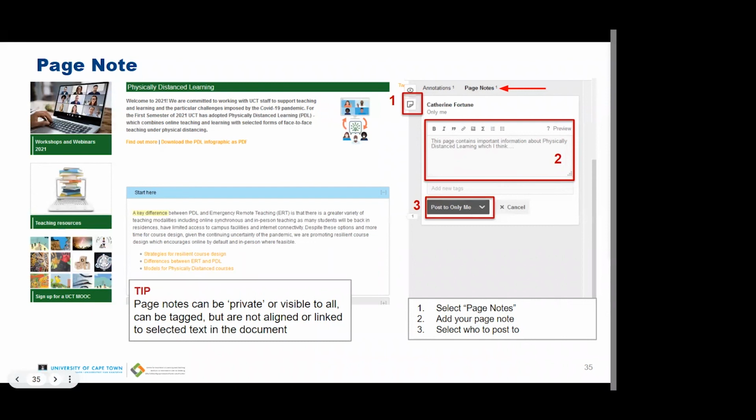So you would get to the page notes either using the little icon on the side that looked like the little page, or you could use the tab at the top that says page notes, and you would type into the similar rich text field, and then you could also again decide to post to only me or to make it visible to everybody in the site.